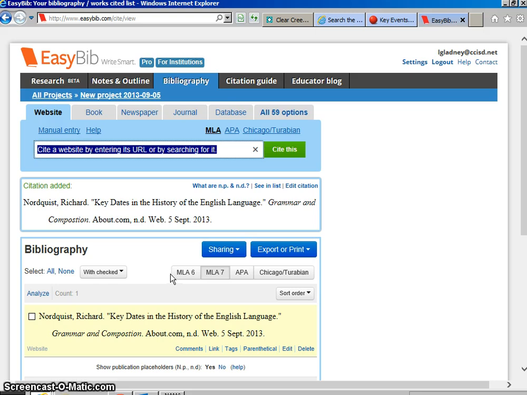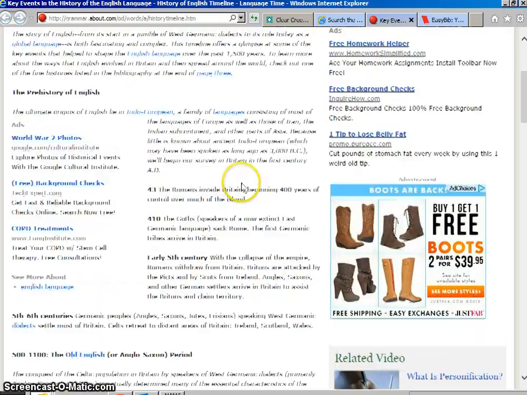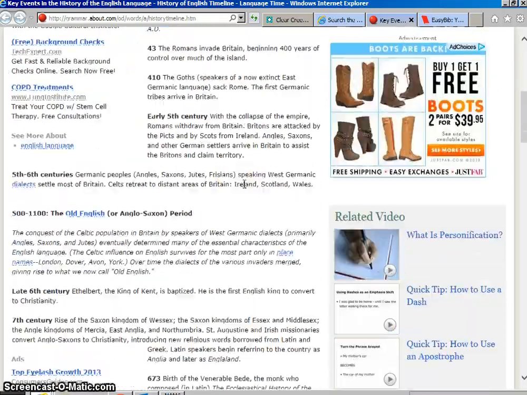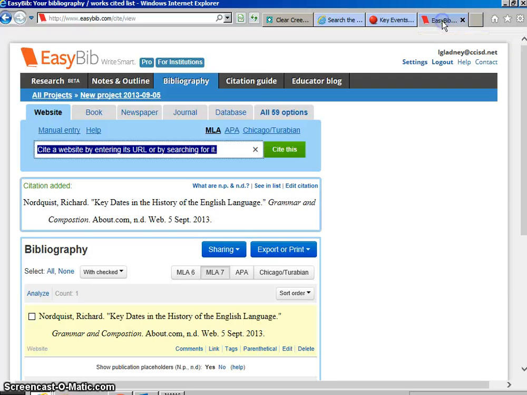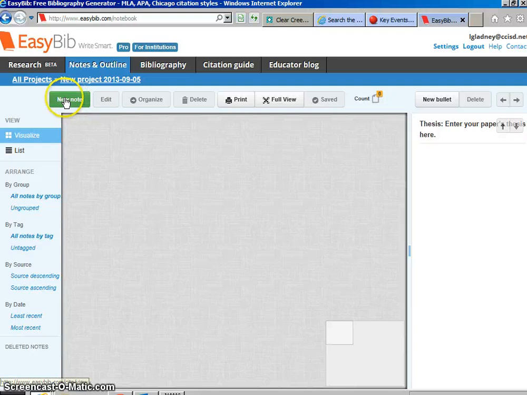Then what you do is you'll go back over to the article and you're going to read it, and find information that is relevant to your paper. I'm interested in this particular fact that says the year 700 was the approximate date of the earliest manuscript record of Old English. So I'm going to literally copy and paste it like I just did, and then head back over to Easy Bib and go to the Notes and Outline section, and click New Note.